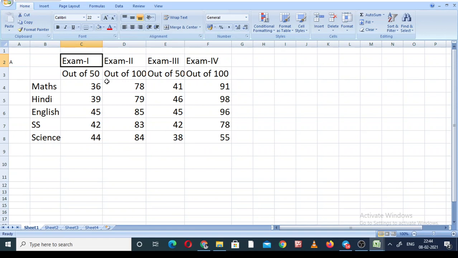In math he scored, first, in the first exam, when the first exam was conducted, it was out of 50, he scored 36 in math, and English, Hindi, SS and science. So these are the marks. SS I am talking about is social science. The same in exam 2, this is the score of student A in exam 2, exam 3 and exam 4.